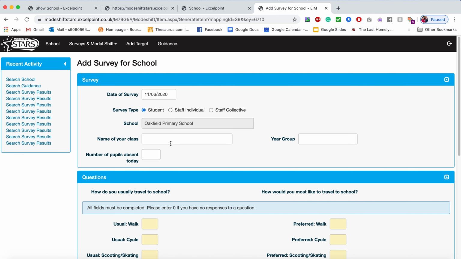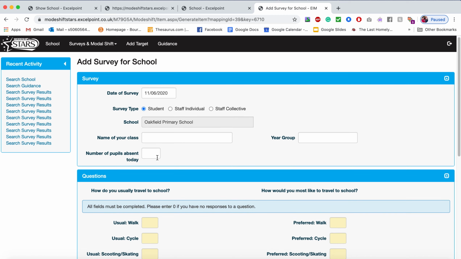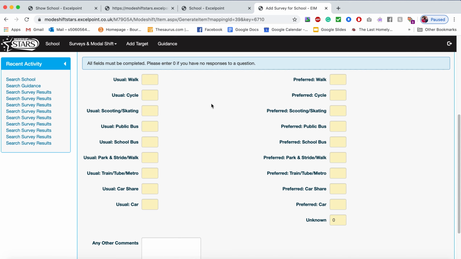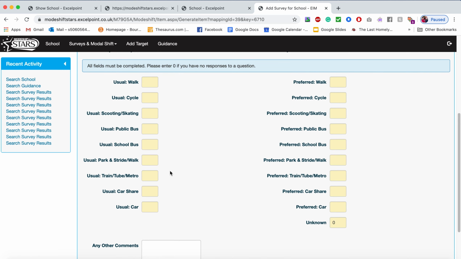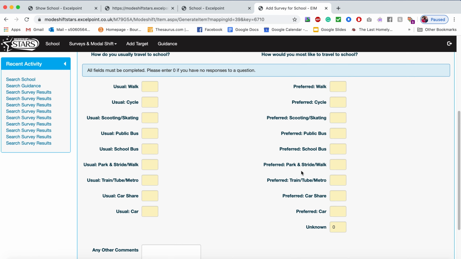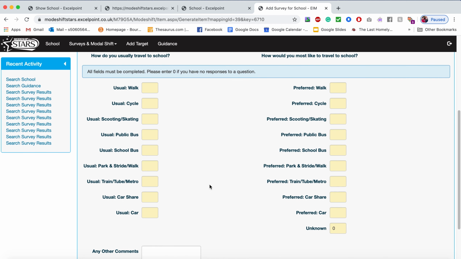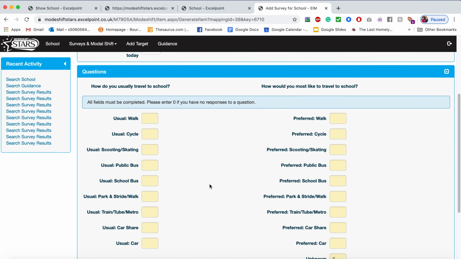Now, if you're going to be doing individual classes, you put the name of the class here and the year group. You also need to record the number of pupils absent that day. If there are 30 pupils in a class and one is away, you'd enter a total of 29 responses in each of these columns for the two questions. How do you usually travel to school? And how would you like to travel to school? So both of these must add up to the same number, and in this case, if you've got one absence in a class of 30, they should both add up to 29.